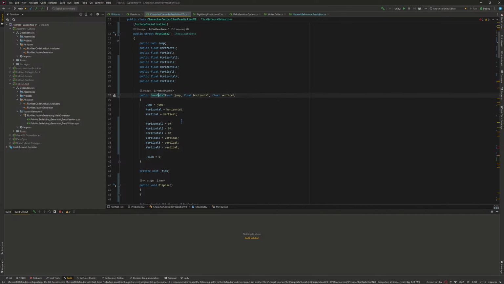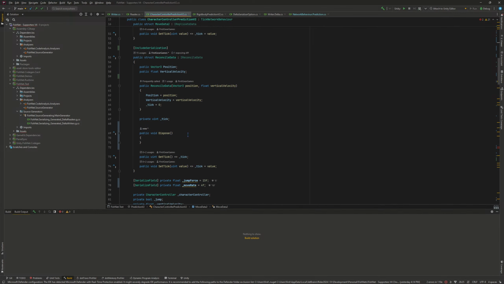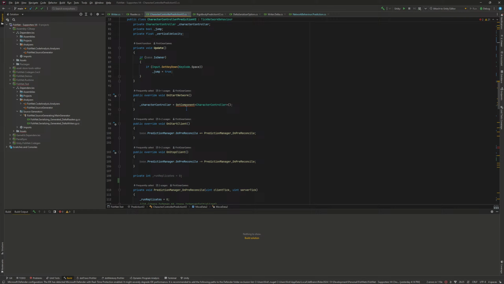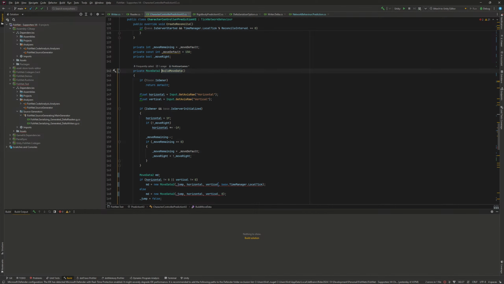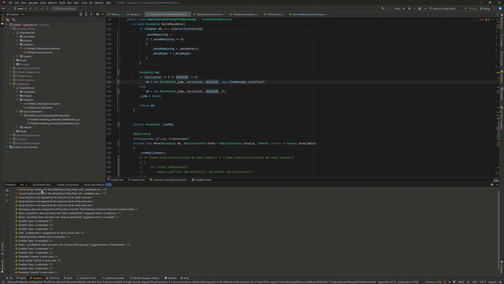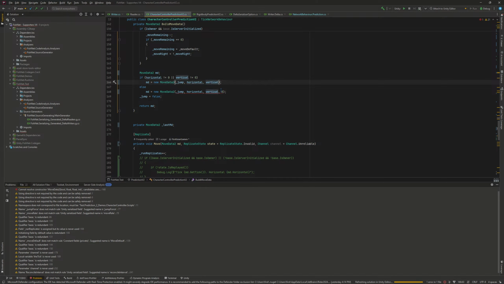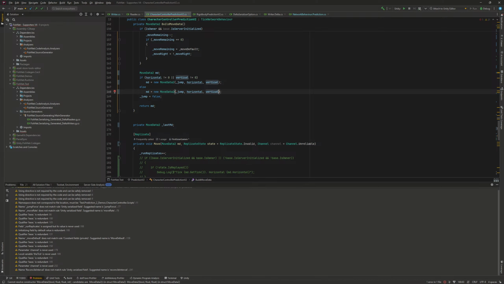What do you mean usages were not found? Oh, probably because the signature changed. I kind of expected it to show me errors here, but it's not showing me errors. Oh, there it is. All right. Like I said, I'm kind of new to Rider, so I have to get used to it.